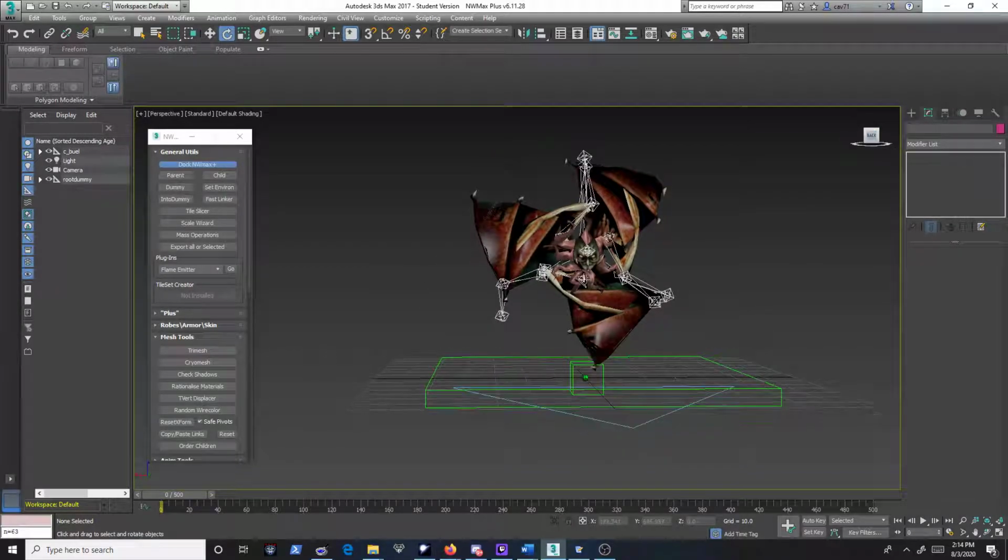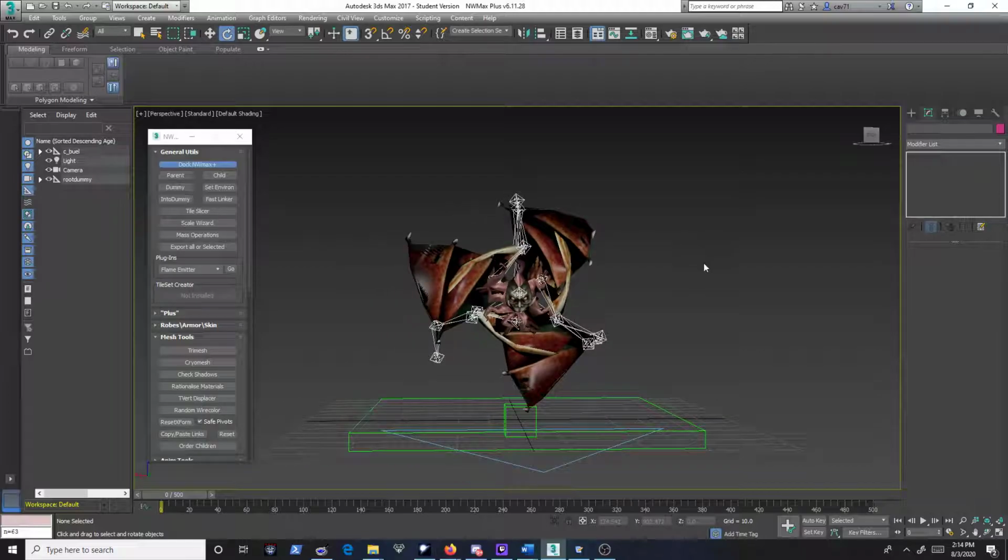I don't know. It's worked for me and the models I've done so far. But yeah, that's it. That's literally all you have to do.